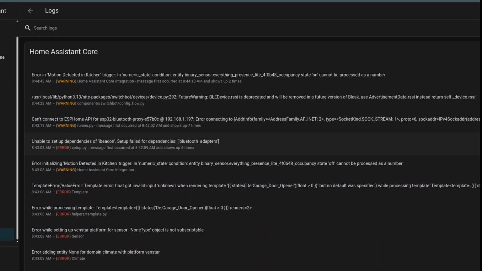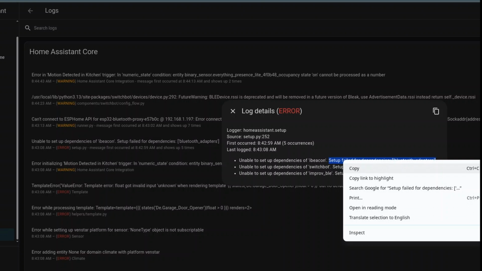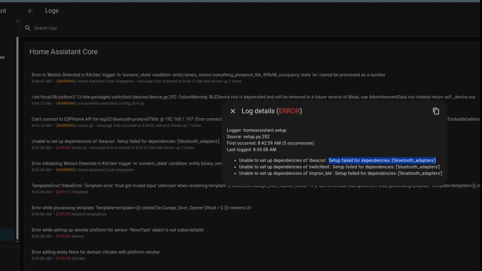That top error, the Bluetooth adapter, that's the one that was stopping my three integrations from starting in Home Assistant. iBeacon, SwitchBot, and Improv BLE, all stopping from the same error.